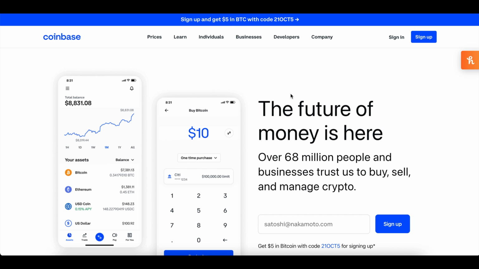But today's video is going to cover how to sign up with Coinbase so you can buy your first $100 in Bitcoin or Ethereum or any of the other coins or tokens that you've heard of, like Shiba Inu.